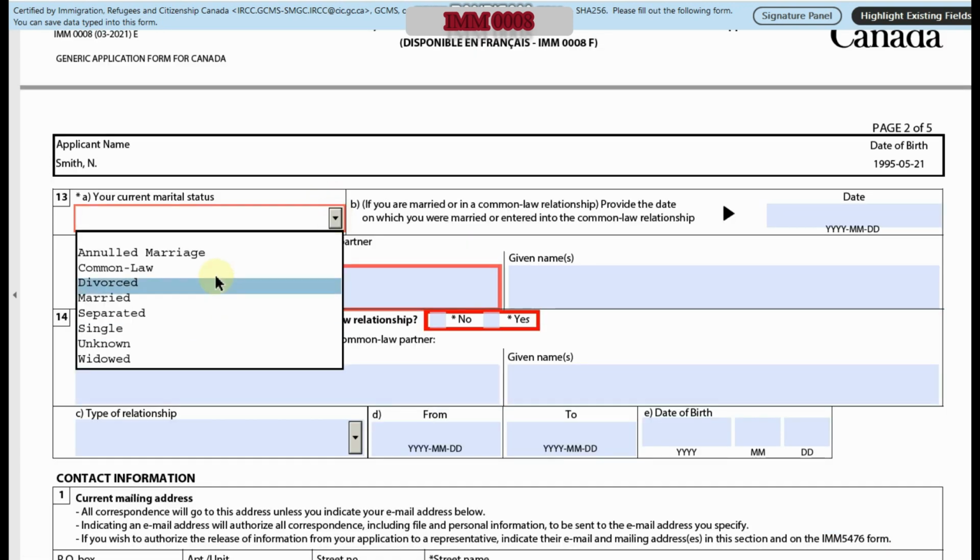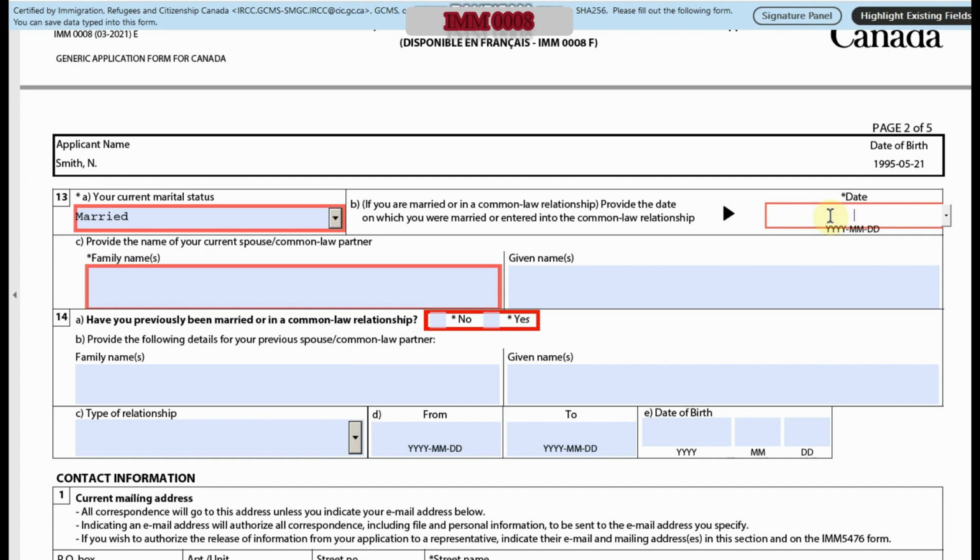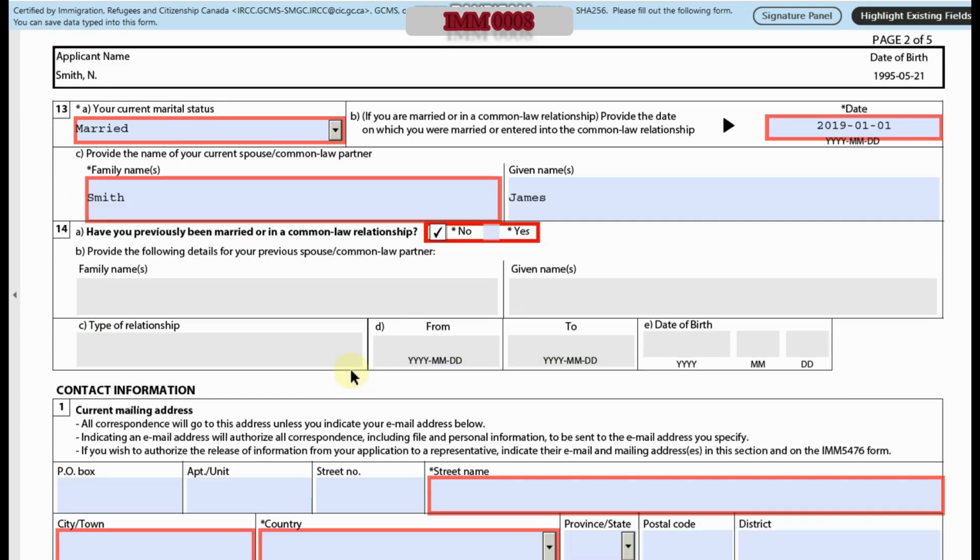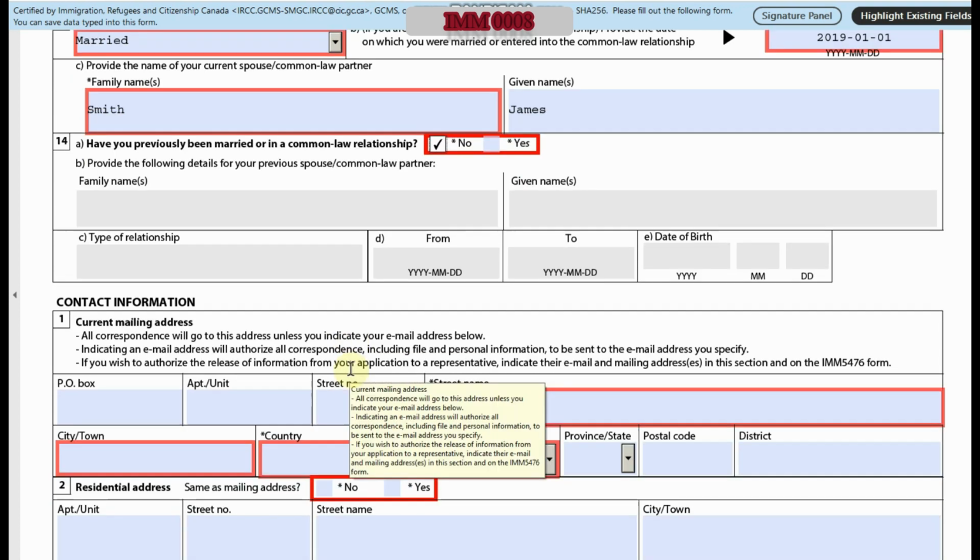Under the 13th tab, specify your current marital status and the date of your marriage, then provide the name of your current spouse, which will most probably be the sponsor of your application. Under the 14th, mention if you have ever been previously married or not. If yes, mention their info.